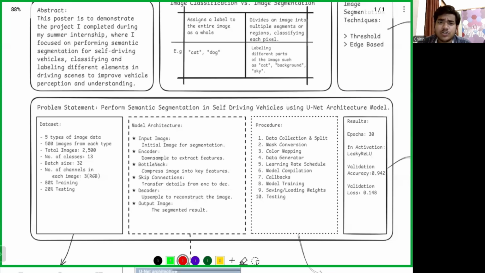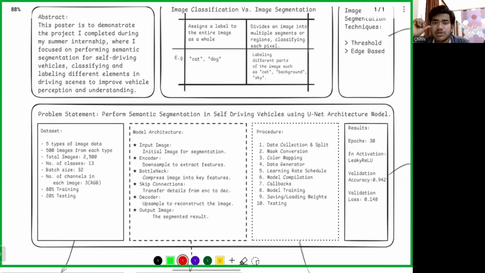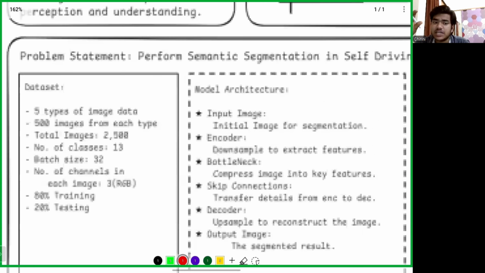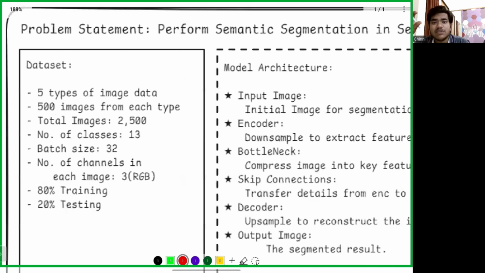So now let's dive into the main part of our project. Our main focus is to perform semantic segmentation in self-driving vehicles using the UNet architecture model. Let's discuss the data set. In our data set, we have 5 different types of image data. We are considering 500 images from each type, so that will be 2500 images.